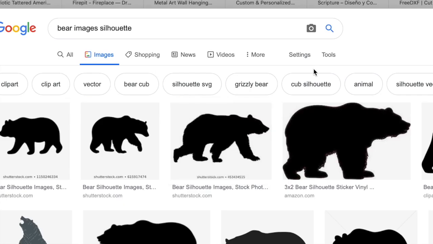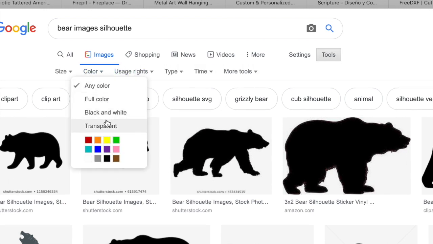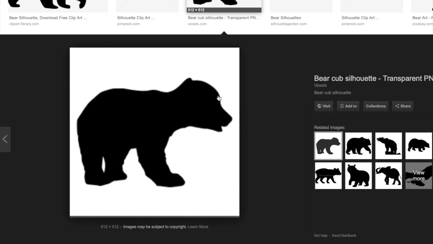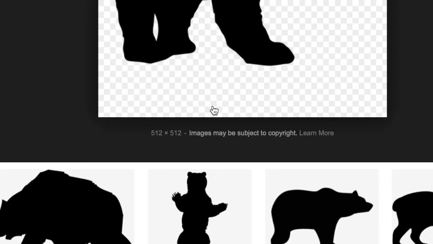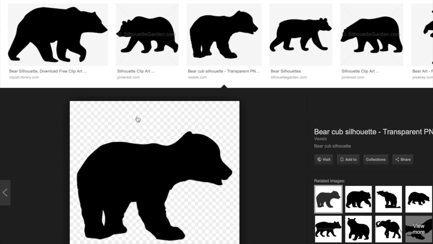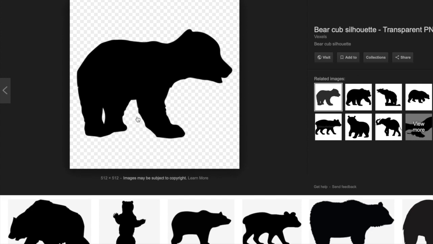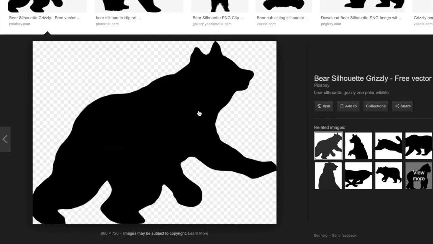But you could further refine this if you click on tools here and then go under color. You can pick black and white and transparent, and that'll help you. If you pick transparent, these will show you files that have a transparent background. So if you look here and you see this checkerboard in the background, that means it's transparent, and that's going to trace really, really nicely. Black and white files also trace. The more colors that are in the image that you're trying to trace, the more difficulty you're going to have making it accurately.